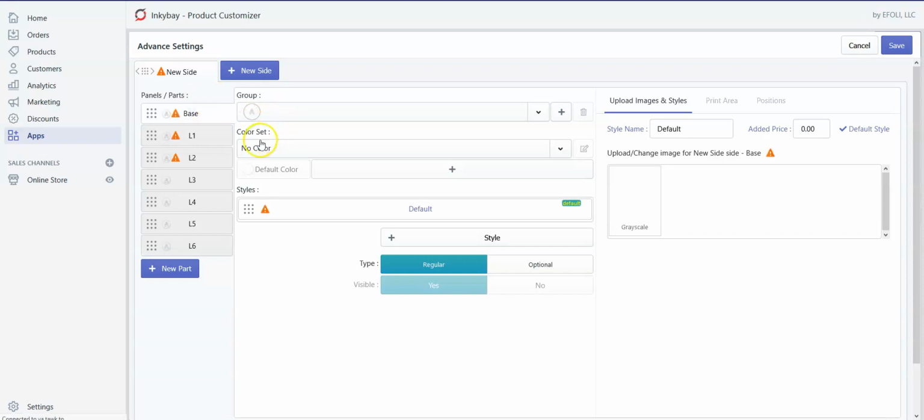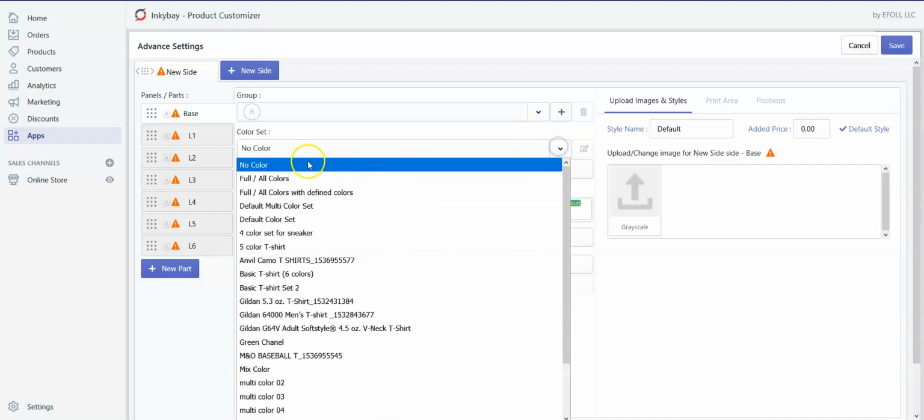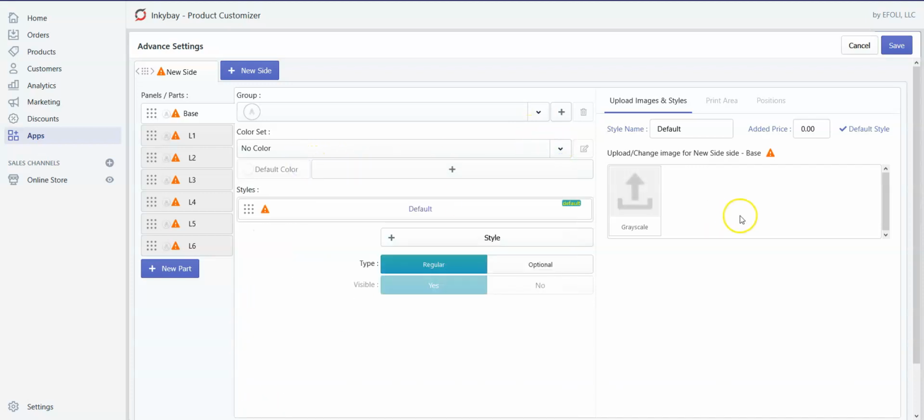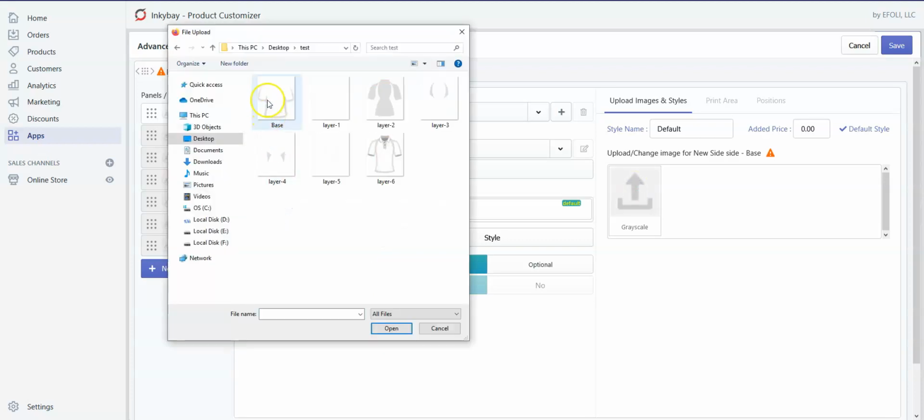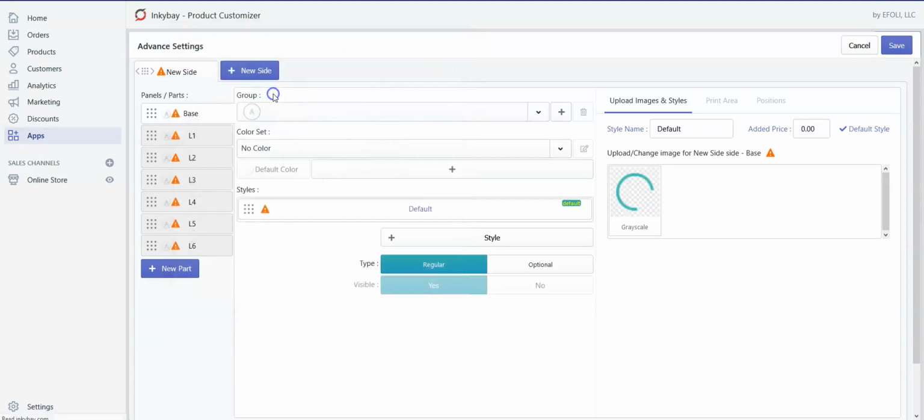Now we need to set individual groups for each of the 7 layers. For the base layer, as you don't want your customer to choose or change the color, we'll simply leave it as no color. Now we'll upload the image. This is the base. Now let's move to layer 1.